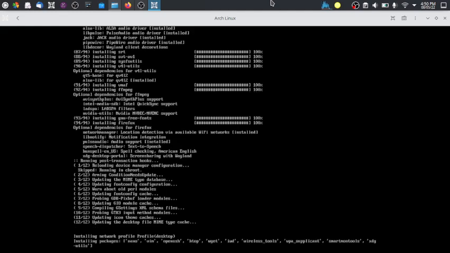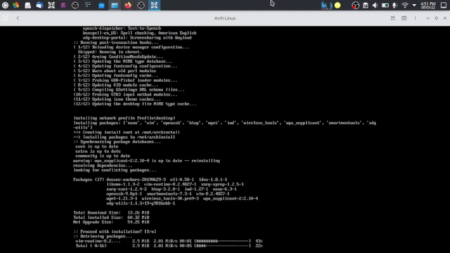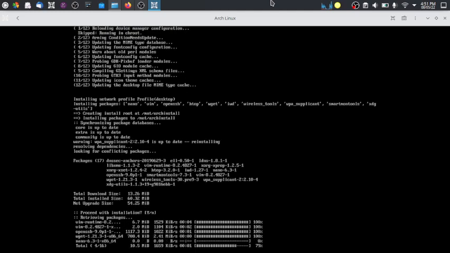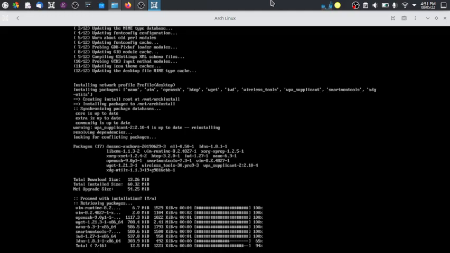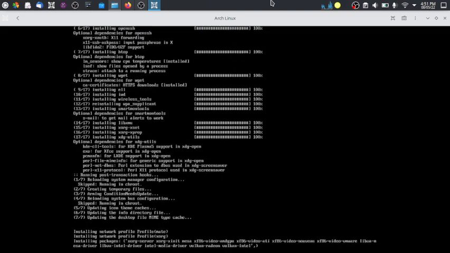Okay. So now it is installing the network profile. Now it is installing the wireless tools, WPA supplicant, smartmontools, xdg-utils. Now it is starting the download of 17 packages. Total download size is 13 MB. That has also been done. It is very fast now.